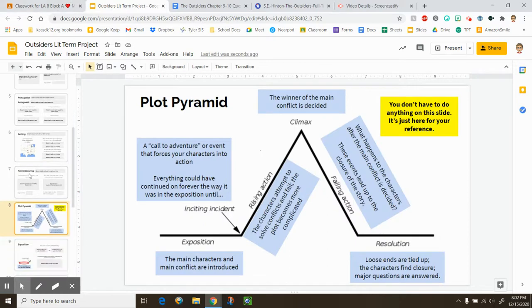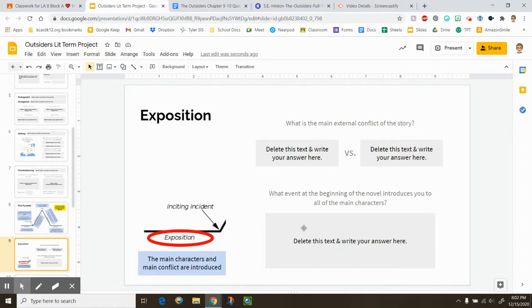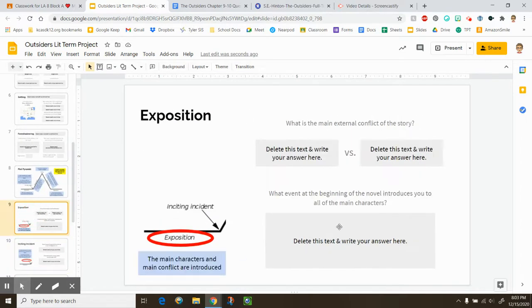And the plot pyramid part, I've laid out a little plot pyramid here for you. You don't have to do anything on this slide. It's just here for your reference. So this is not an activity slide. But these ones are. So for the exposition, here's what the exposition is.